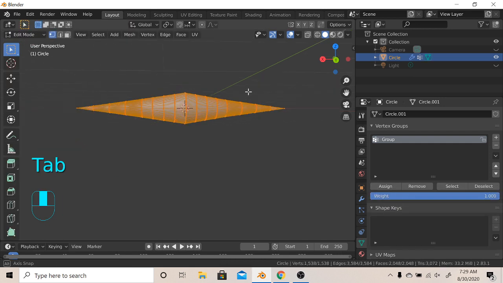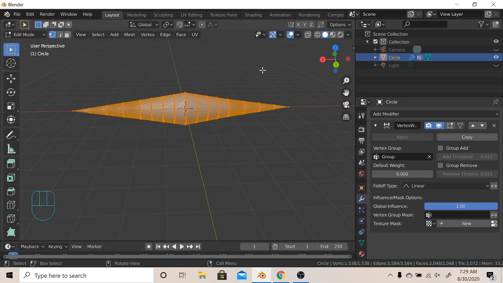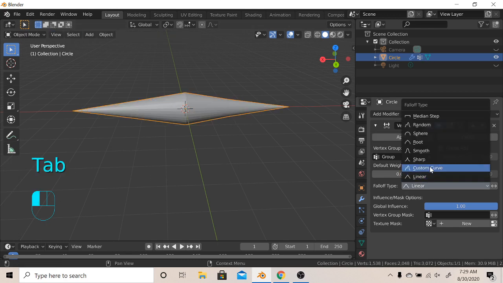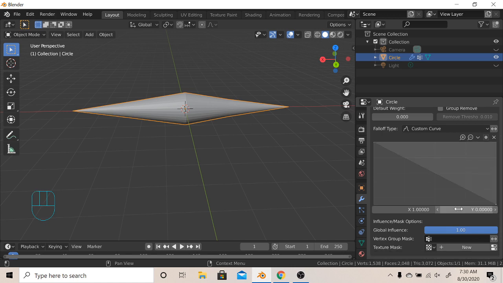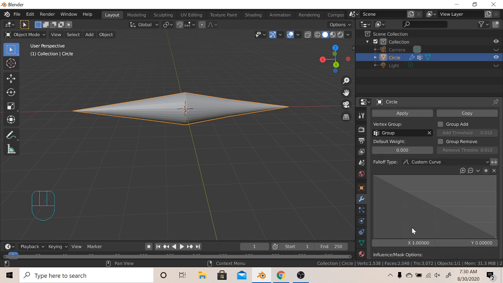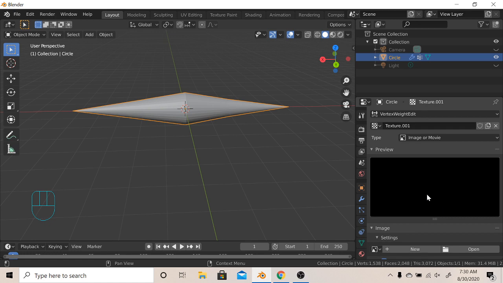Object tab. I mean, you don't need to stay in edit mode. We can go to object mode too. I don't have a preferred style. Let's not do watch it today.